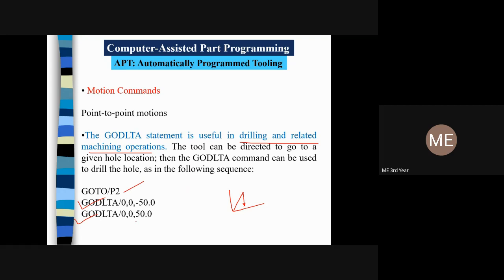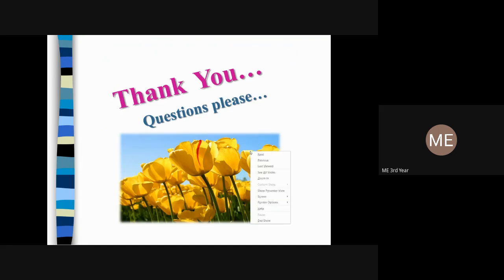And GODLTA 0,0,50 means that after drilling it will again go back to its previous position. That's why it's GODLTA/0,0,50, like that. It is versatilely used, GODLTA. So if you have any query, please ask.